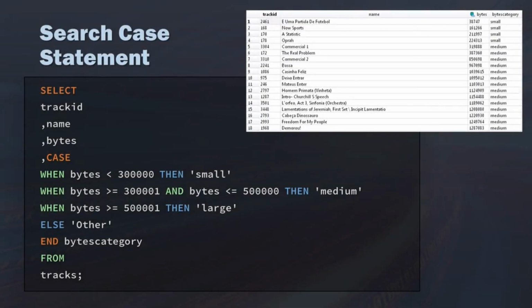In this case, I'm going to be looking at the size of the tracks, and so I want to bin the bytes. Again, it starts the same way. I say case, I'm treating it just as I'm selecting another column. So you can see I have my select statement, I have my selected track ID, name, bytes, and then I say I want it to select the case.